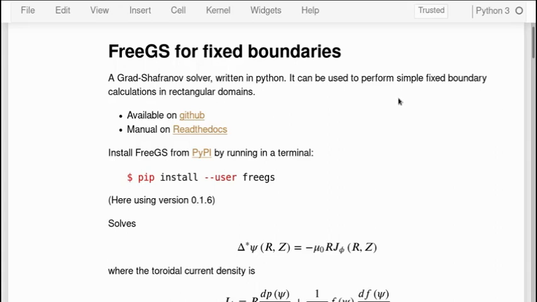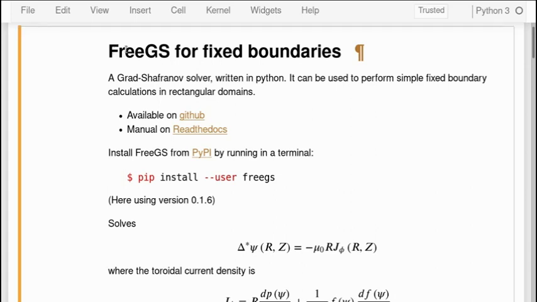Welcome. In this video I'll introduce a fixed boundary solver for a Grad-Shafranov equation. This is one that's available publicly. It's called FreeGS. It's really intended for free boundary calculations, and I'll show you how to do that later in a different video. But here we can try and use it for simple fixed boundary calculations in rectangular domains.